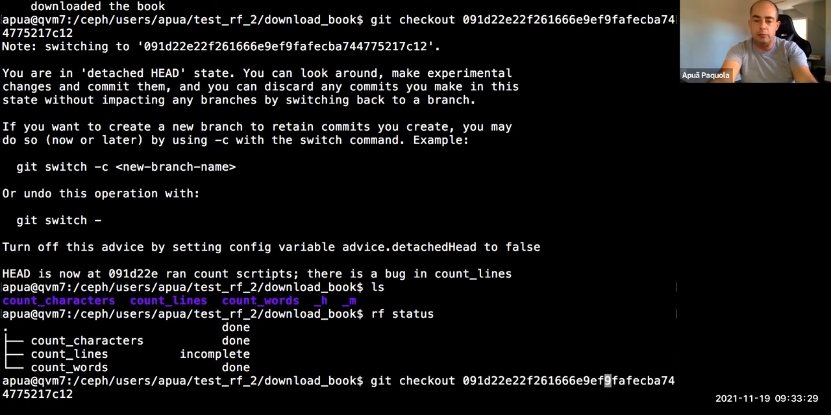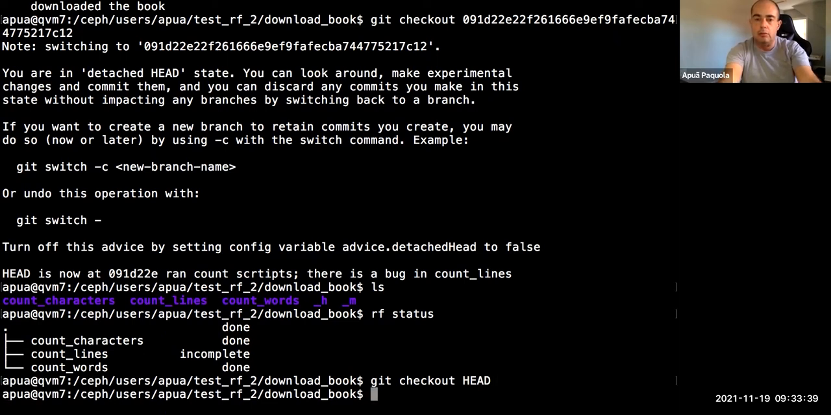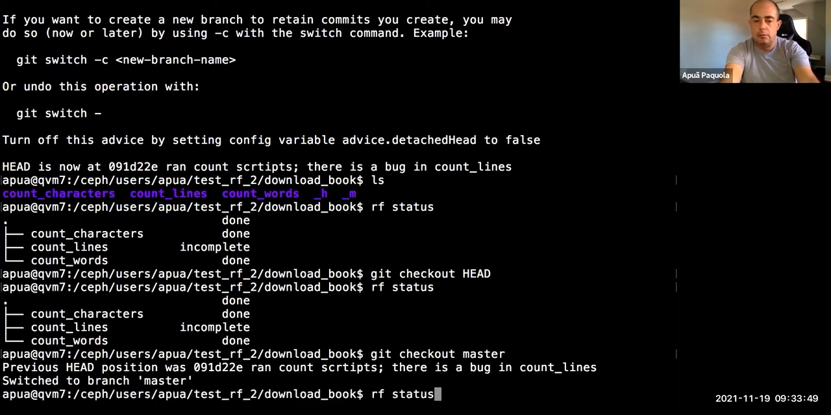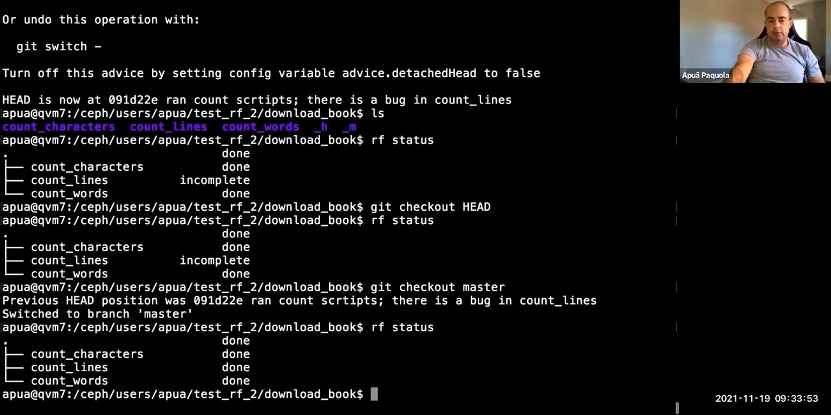And now we can go back to where we are. Oh, and checkout master. Yeah, now it's back to done with all the computations done. And then let me switch to the other screen. So then with that, we can use Git.